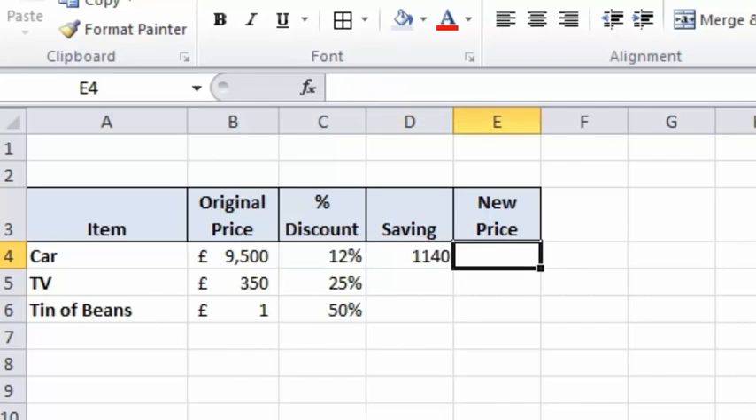And finally, I'm going to work out the new price. Now obviously what I could do here is simply deduct the 1140 off the 9500 value. That's the easy way. I'm going to actually incorporate the percentage calculation into the formula to give you an alternative way of calculating the new price, just in case you don't have the saving value represented separately.